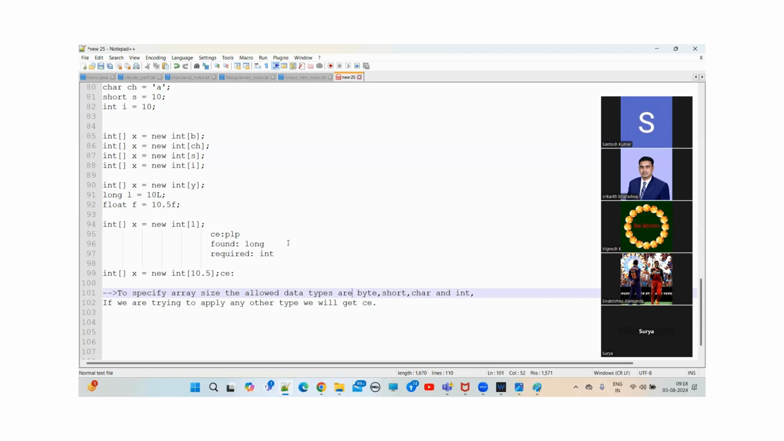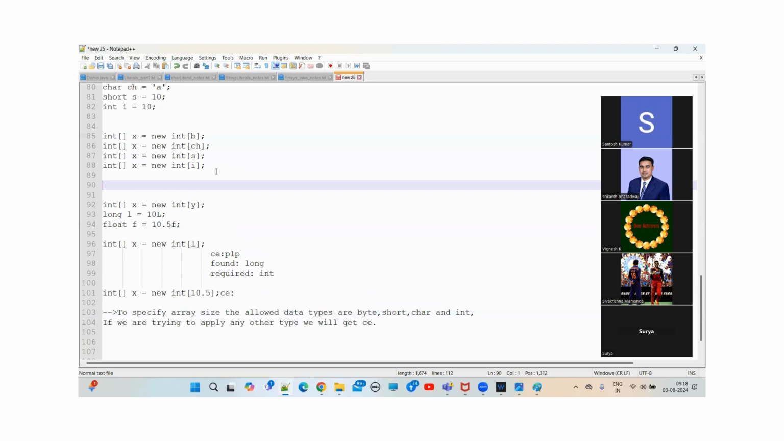Guys, see here, only int type of array we are taking. Instead of int array, I can take any array. Let's suppose I'm taking a float array: float array f is equal to new float of something. Which type of array is it? Float array. For a float array also we need to specify the size when creating the array, otherwise we will get a compile time error. Here, what should be the size type? Always it should be byte, short, char, int. That's it. Understand?